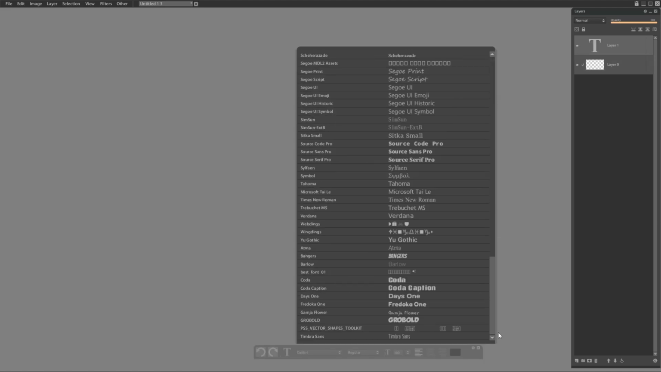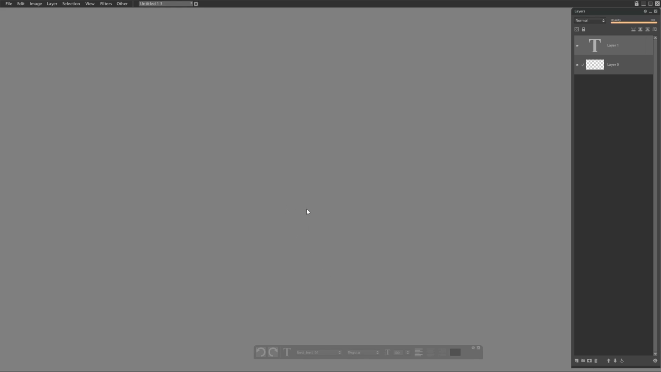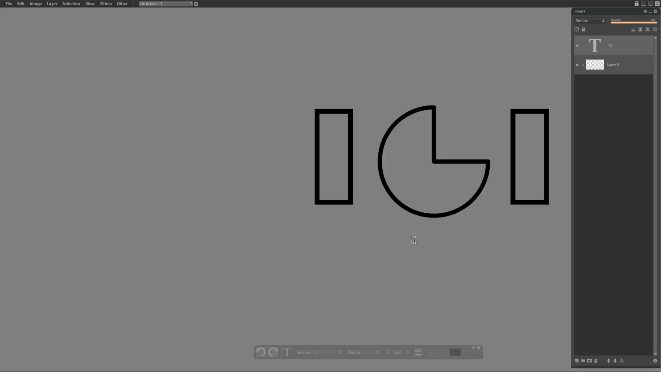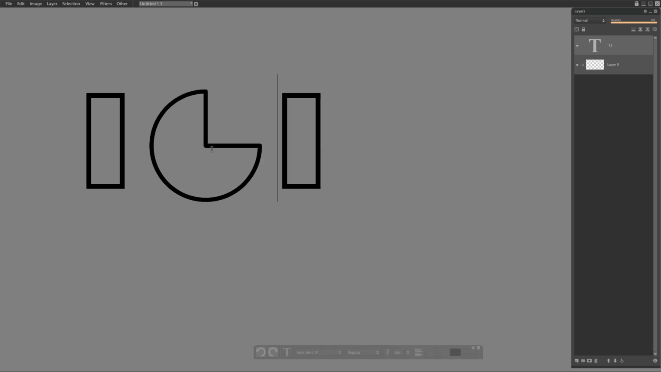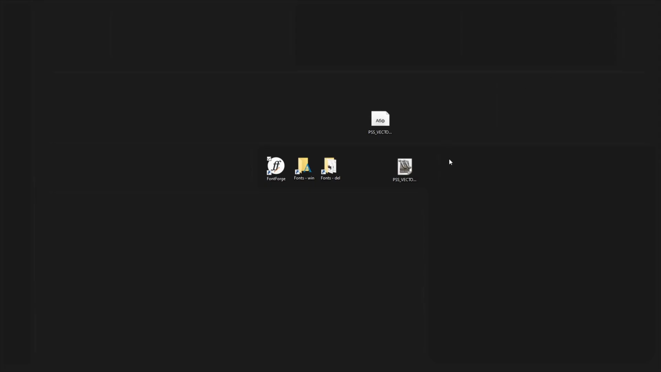And where is our new font? Here is best font. So as you see, here is our new font, and we can include in this font any shapes we want, like create some toolkit even for different purposes. Next one. So this is how to create it.